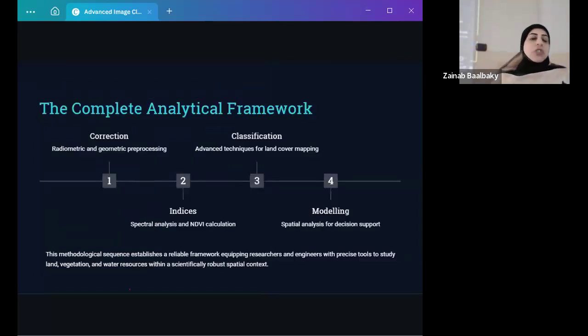Through this methodological sequence, from correction, whether radiometric or geometric, to indices, classification, and modeling, we establish a reliable analytical framework that equips researchers and engineers with precise tools to study land, vegetation, or water resources within a scientifically robust spatial context.